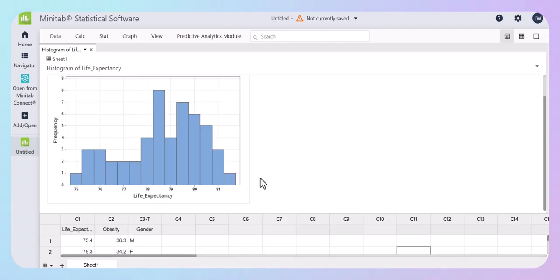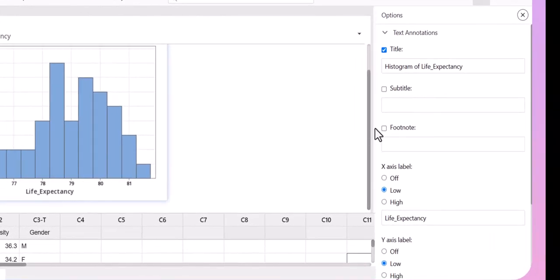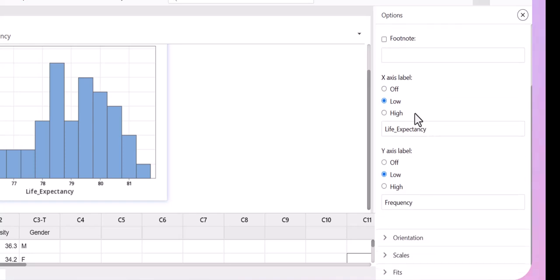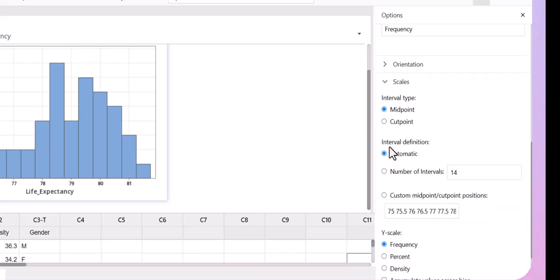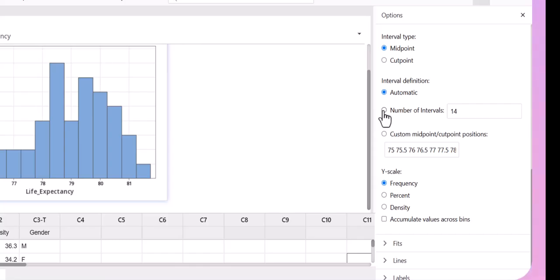Minitab doesn't necessarily let you create a frequency distribution that you use to create your histogram with, so I've got to make some changes. So I'm going to right click anywhere on the graph, and I'm going to say graph options. And that's going to open this window over here on the side. So I'm happy with the title, don't need a subtitle, axis label, Y label is fine, orientation, scale is fine. This is what I want to change.